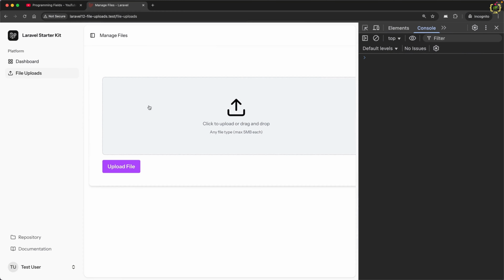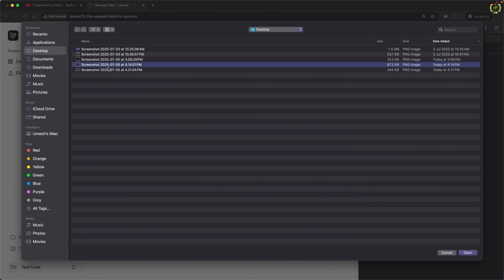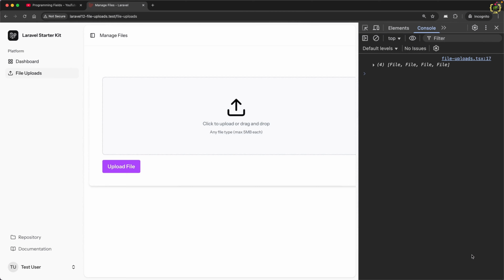Okay. Now I will just click on this file upload, and here I will select any files. As of now, we can select multiple files because we have added the multiple attribute, just like this. So I'll select multiple files and click on open. And in the console, we can see we have a total of 4 files selected. So we are able to see the uploaded files here.